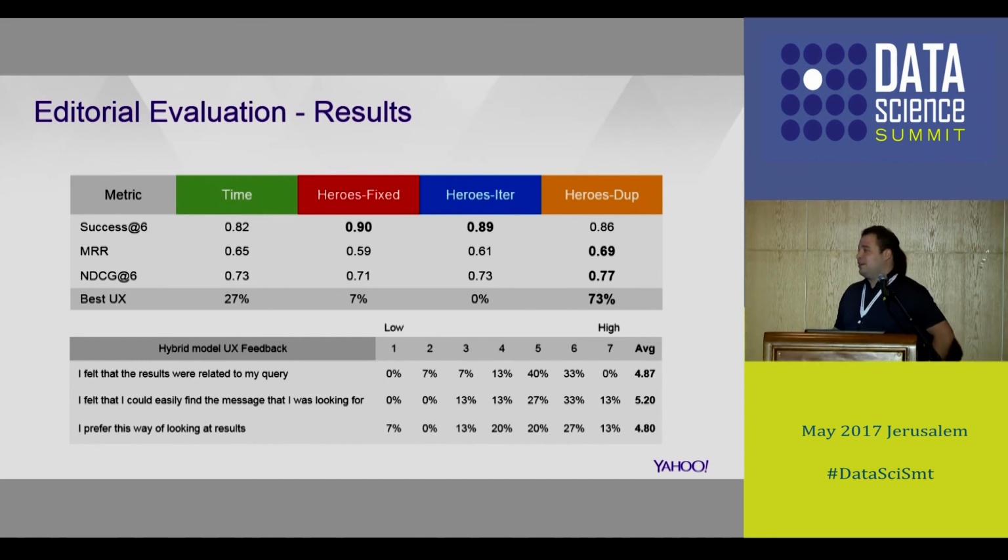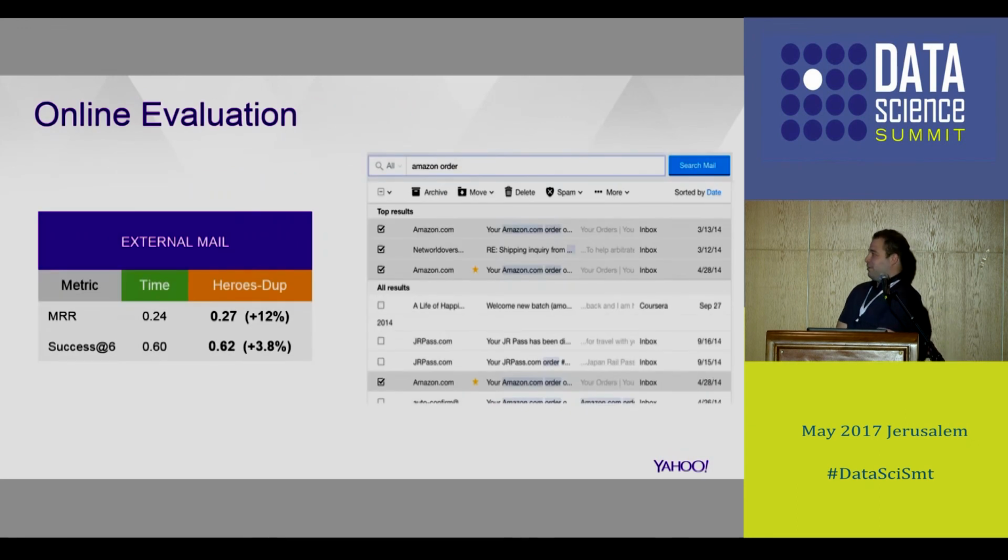But interestingly, when we asked them which one they prefer or what was their experience, they chose the heroes duplicate ones. And also they prefer to see heroes rather than just see a time-sorted list. So basically that tells us that as far as metrics go, users prefer to see the MRR metric improved rather than something like the success at 6 metric. So rank matters.